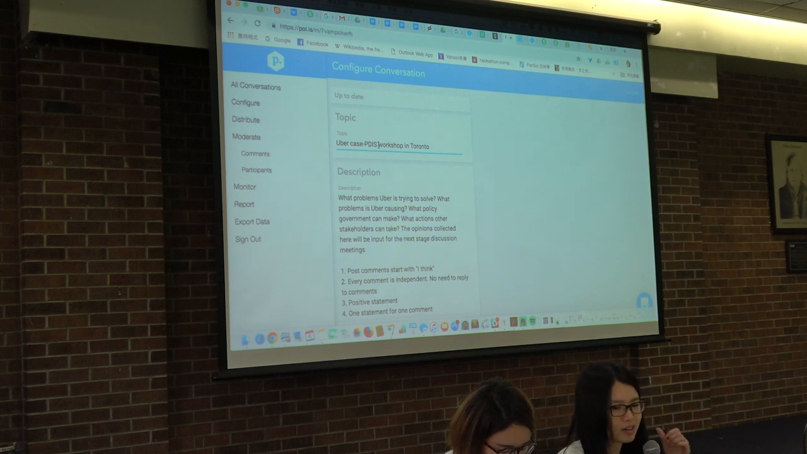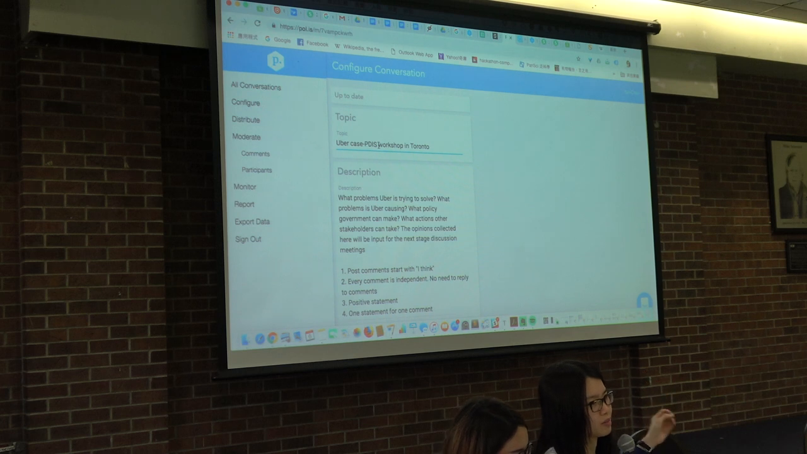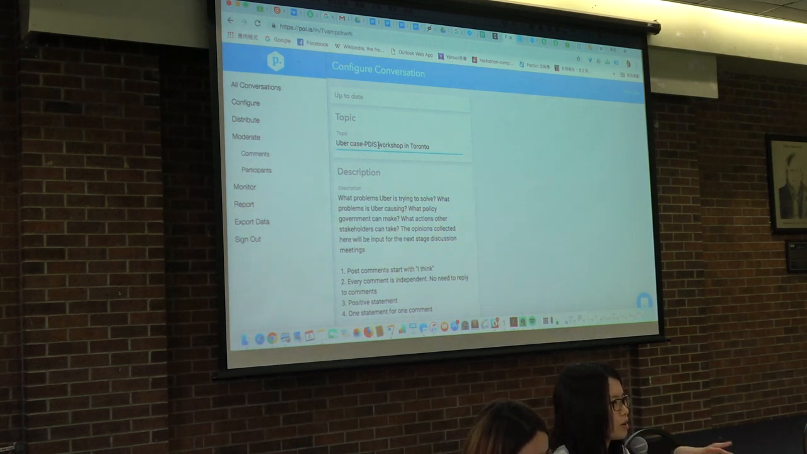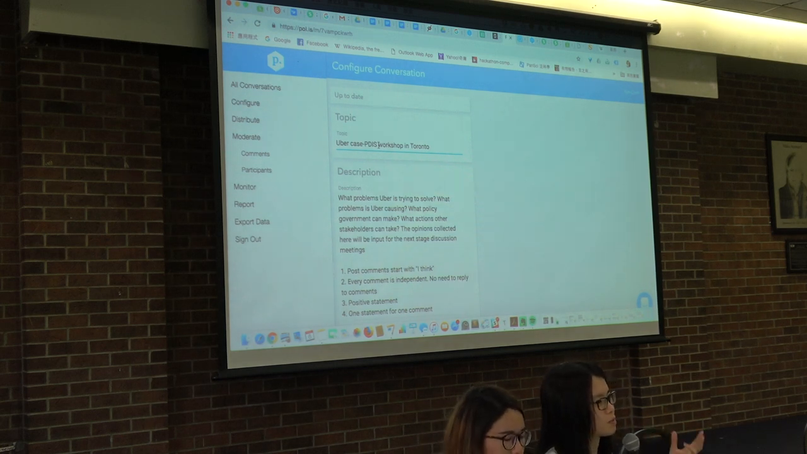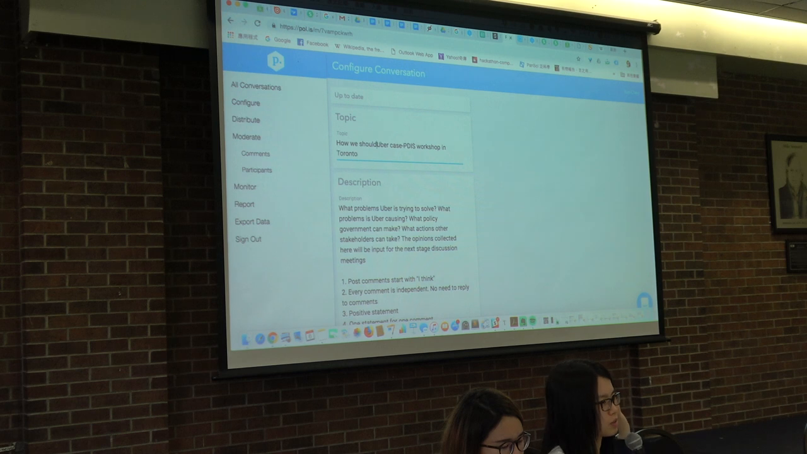So I'm currently at the Uber-case PDIS workshop in Toronto, but it's hard to reach a consensus on how we should name this survey. If you are a policymaker or a legislator at the city of Toronto level, and you want to host an online collection of opinions on how we should regulate Uber or respond to Uber, then how would you name the title if we want to initiate this public survey for the citizens of the City of Toronto? Any suggestion?